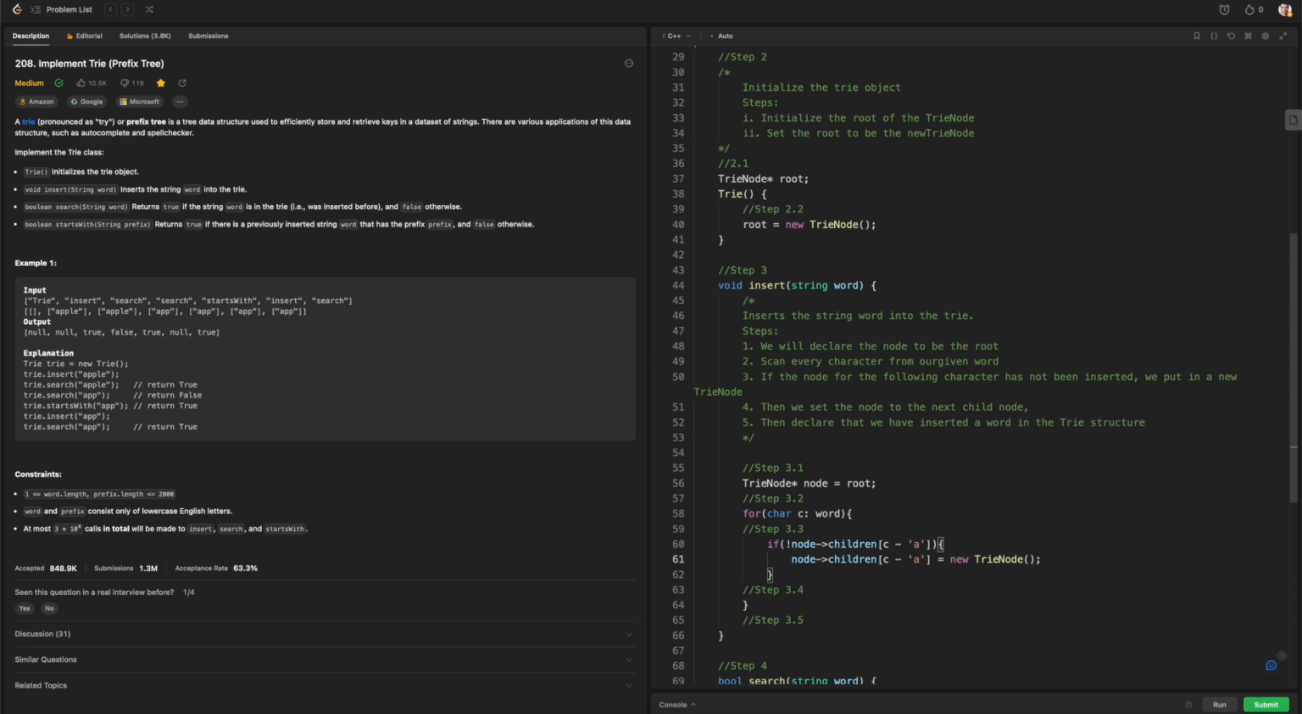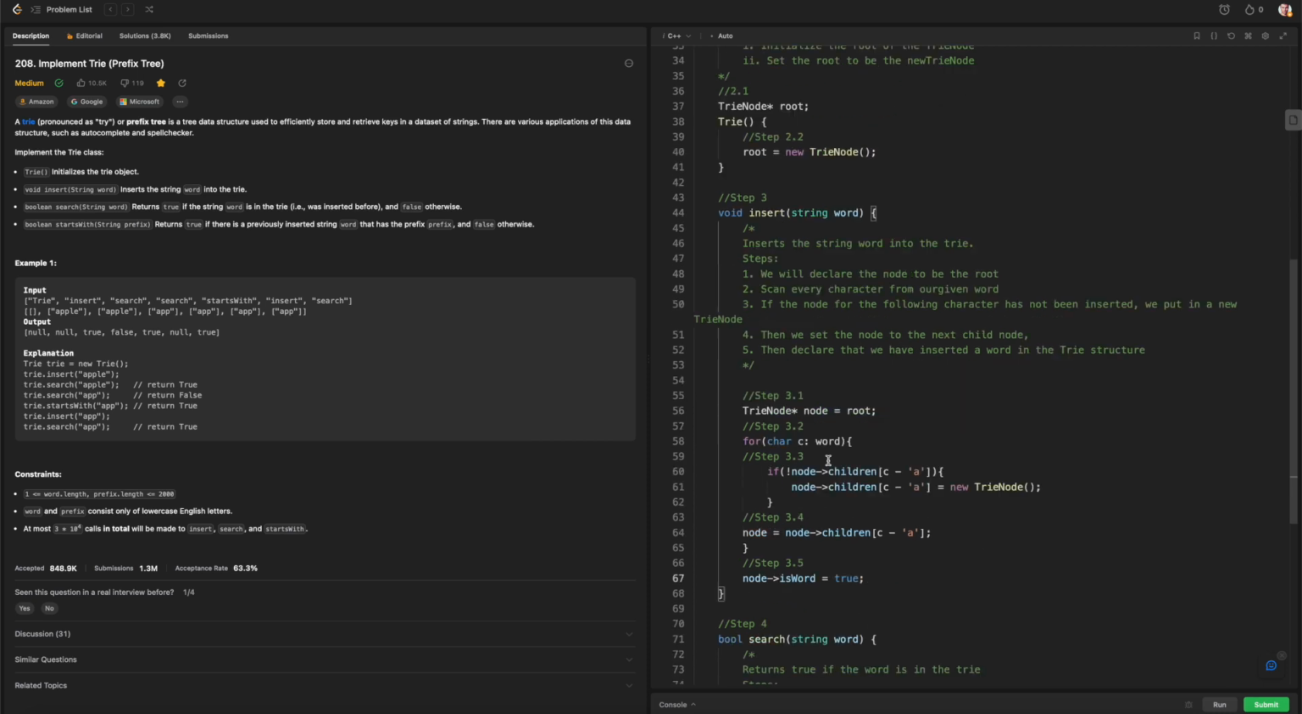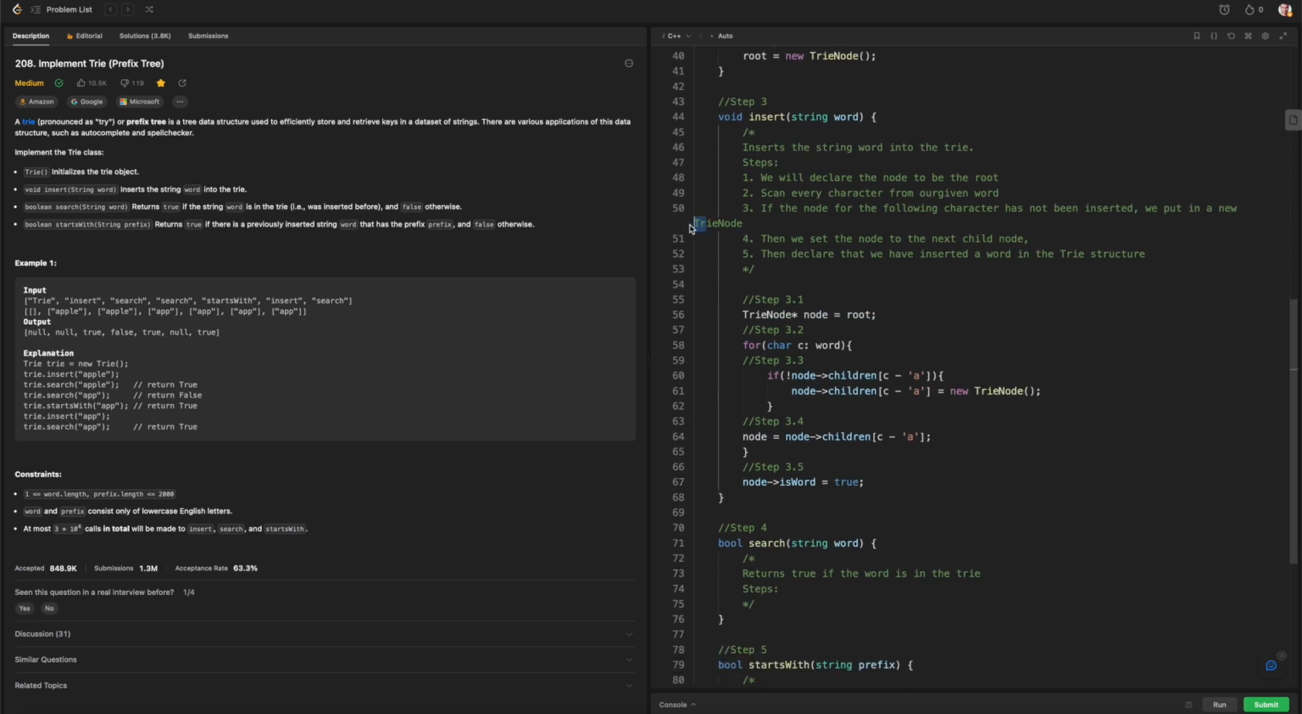And then the way it's going to look, so we have node equal to node.children for the character c. Mind you, we're dealing with characters, so we have to format it this way. And then finally, we're going to declare that isWord is going to be true. So we do that.